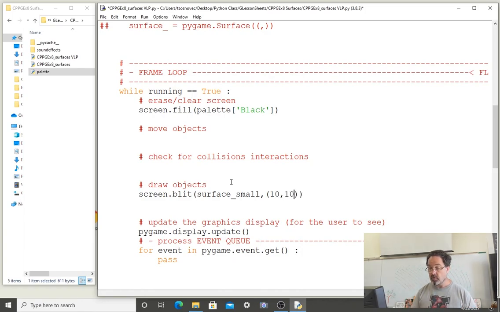If I have the coordinate 10, 10, it means that the rectangular surface of screen will then have this other smaller surface put onto it visually. And the location of the small surface will be at 10, 10. That's 10 horizontal and 10 vertical from the top. The top left corner of the small surface will go at that location, and everything else will also be seen.